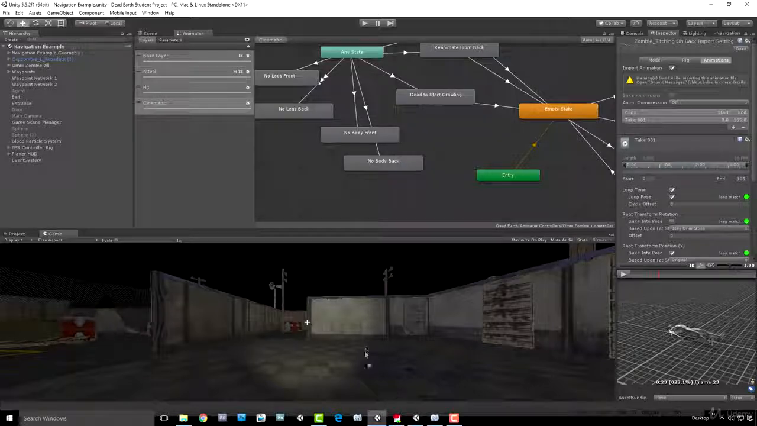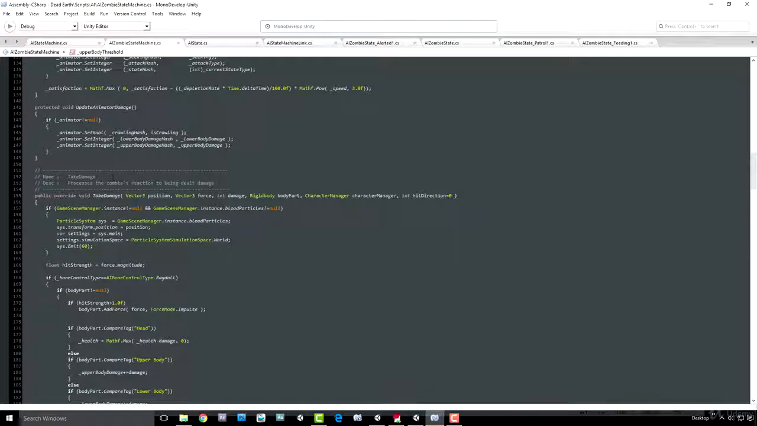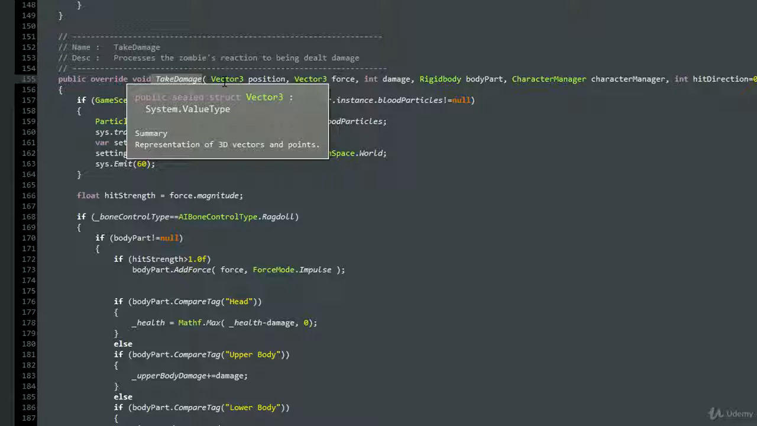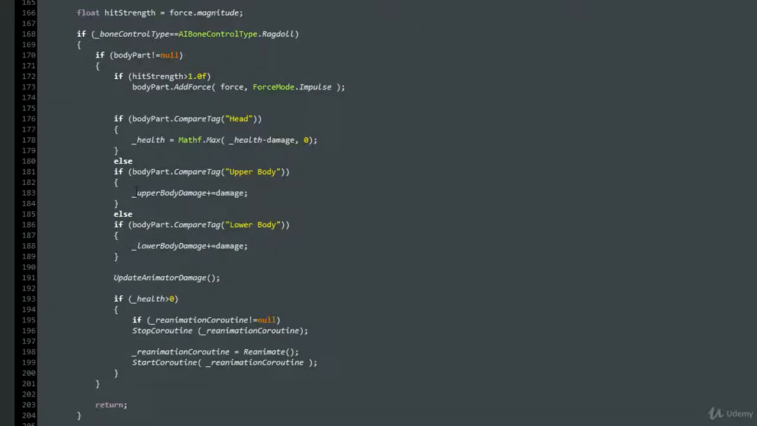And just to remind you, if we open up our AI zombie state machine class and go down to the take damage function, remember this is the function that is called on the zombie whenever it's been hit by a weapon. And you'll see, we did cover this in detail, but the amount of damage that is going to be caused to the zombie is passed in, and we use this to update the upper body damage or the lower body damage depending on whether the body part that we've hit is assigned the upper body tag or the lower body tag.